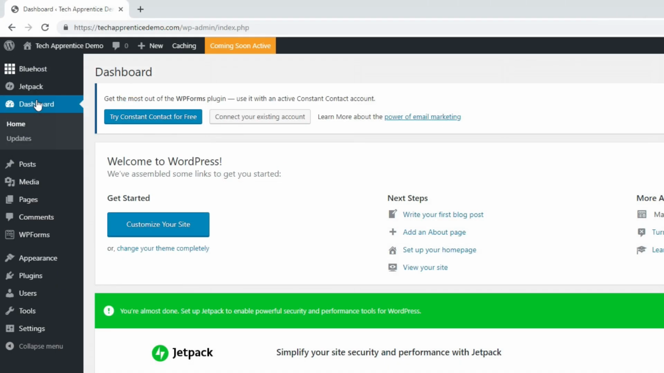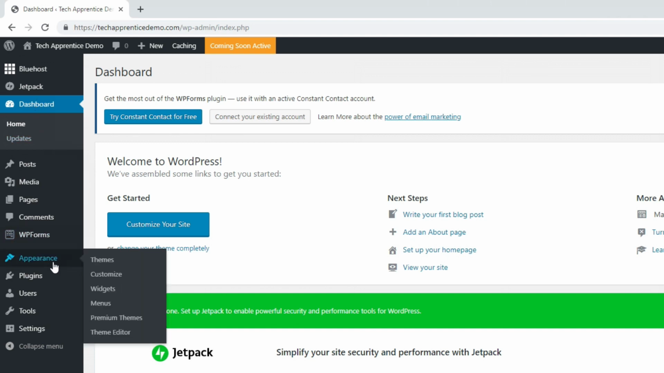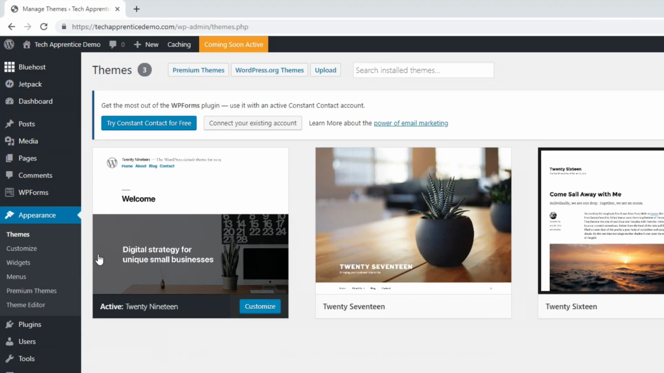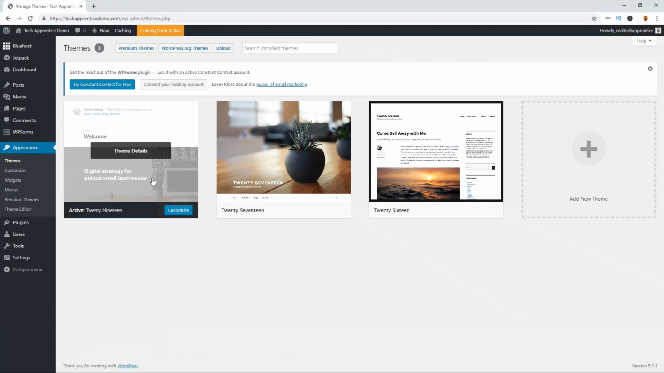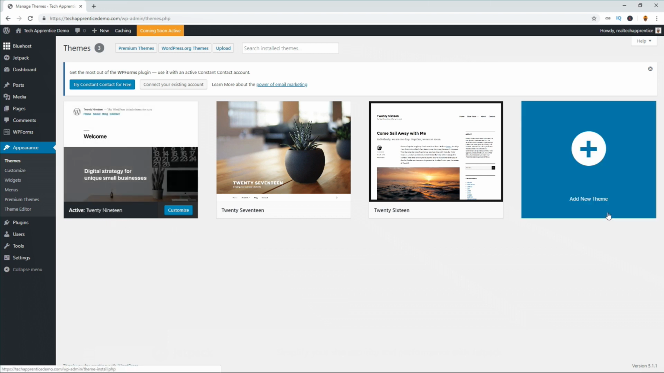Okay, so now we've got those formalities out of the way. What we're going to do is go ahead and install a theme. So we're going to come down here to Appearance, hover over that, and click on Themes. And you'll see here we've got 3 themes installed right now. One of them is currently active, and that's the 2019 theme. What we're going to do is come over here to the Add New Theme box and click on that plus sign.